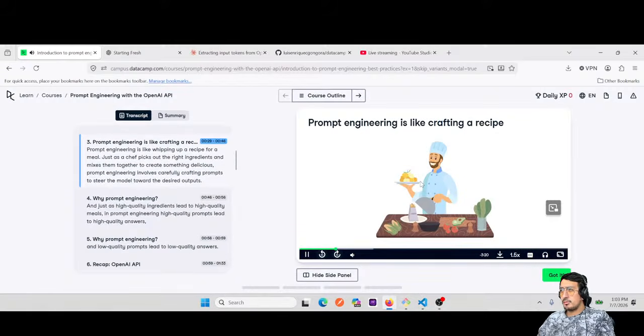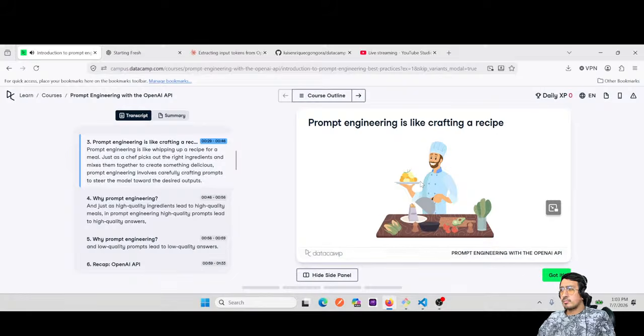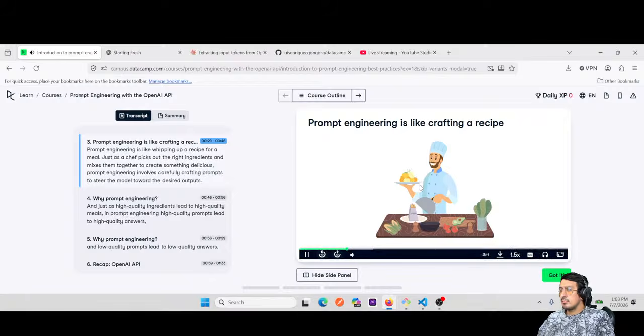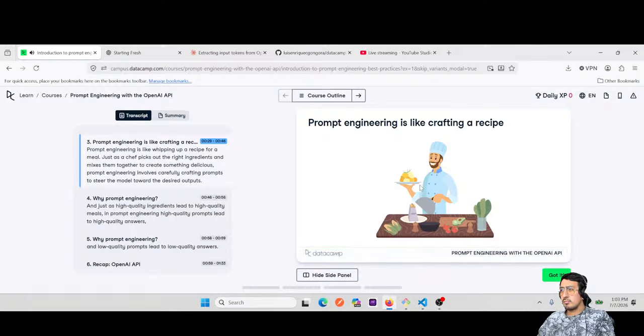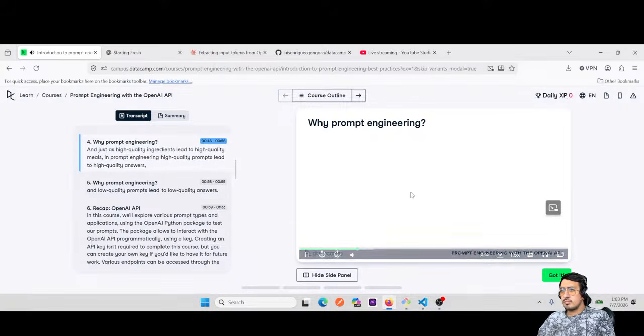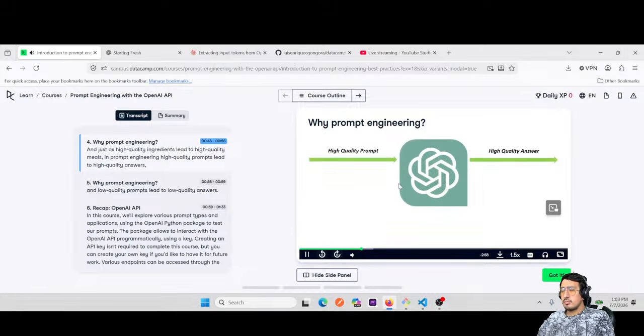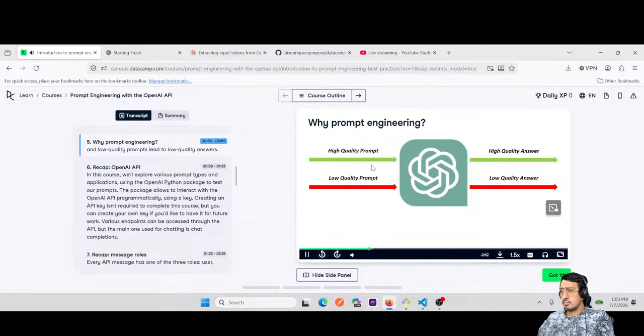Prompt engineering is like whipping up a recipe for a meal. Just as a chef picks out the right ingredients and mixes them together to create something delicious, prompt engineering involves carefully crafting prompts to steer the model toward the desired outputs. And just as high-quality ingredients lead to high-quality meals, in prompt engineering, high-quality prompts lead to high-quality answers, and low-quality prompts lead to low-quality answers.